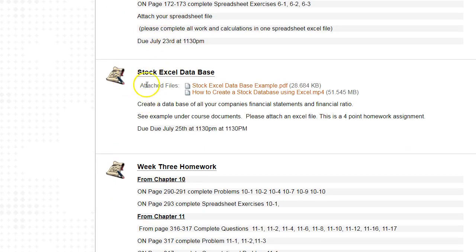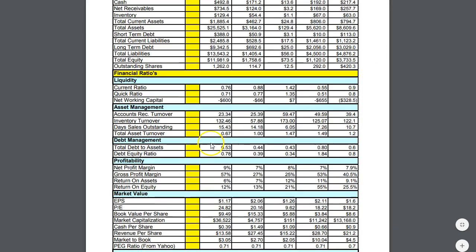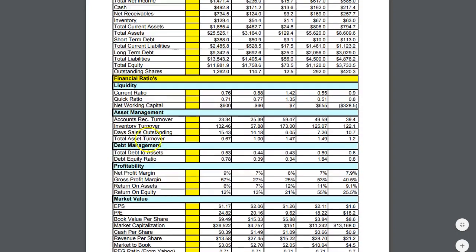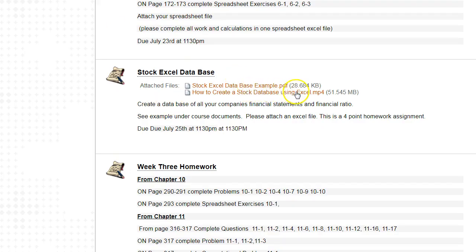The second step to our industry project is that I'm going to expect you to complete a stock Excel database. Again, I have a PDF example, and I have a video on how to do this. I give you an actual physical PDF that shows you an example of what it should look like. This is an industry of just 4 companies. Yours is going to have 10 or possibly more. It doesn't have to be exactly these colors or this layout, but this is the information I want to see. And then this video will describe how to do that step by step.